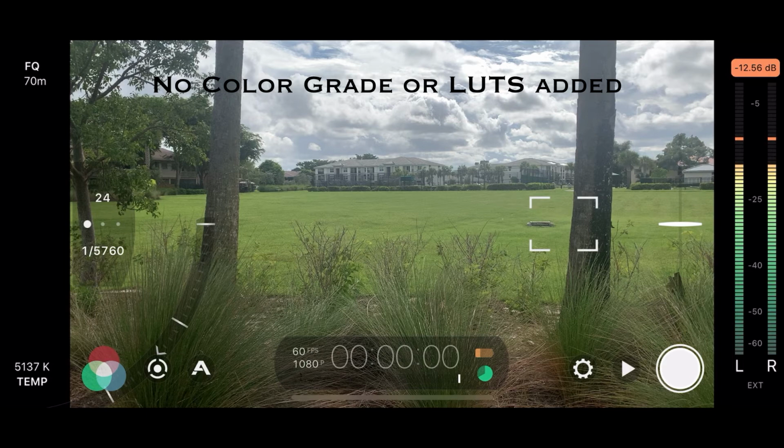So we're going to check out these videos that I made and go through some of the settings that I was using, for you guys to see before and after: what the app does when I set those exposures without an ND filter, and what they look like after I set the exposure with the ND filter.